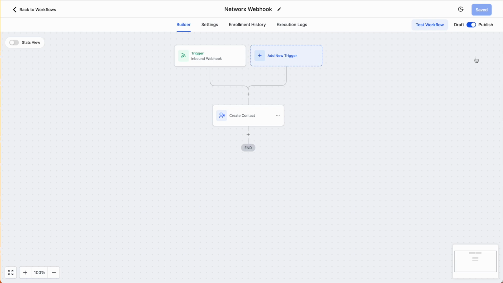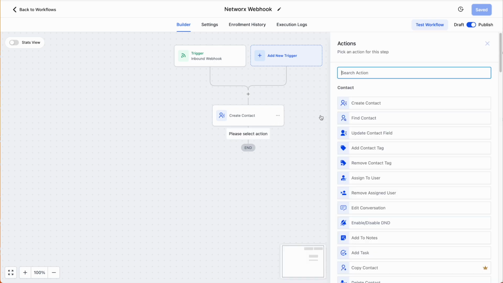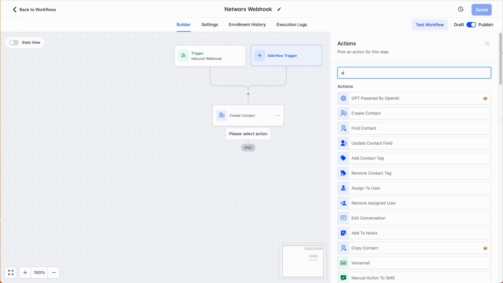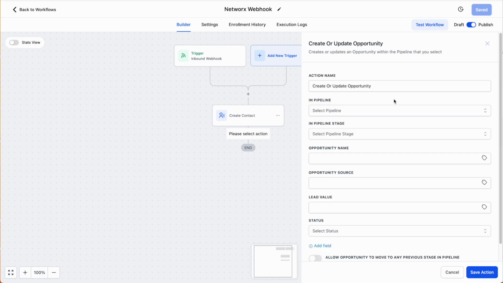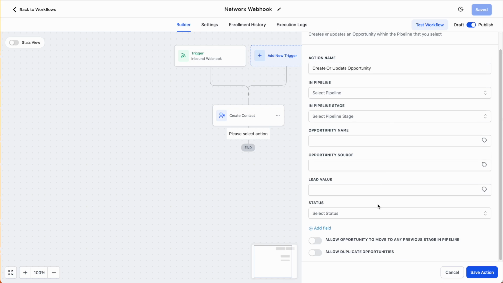So what you actually want every time you bring in something to the system is you want to create the lead. So the next step is you actually click right here and you're going to say opportunity. So I just type in OPP create / update opportunity. We're going to click this. Now the most important part with this is down here at the bottom where it says allow duplicate opportunities. You want that on. And the reason is the system's going to look and see, hey, is there already any leads for this contact? And if there is, it's not going to create a new one. But if you turn this on, it will create a new one.